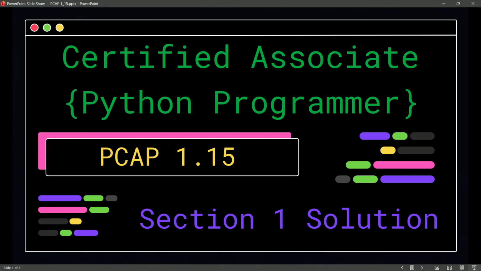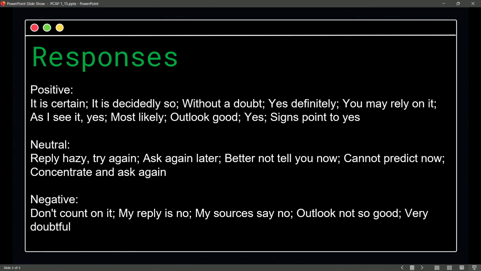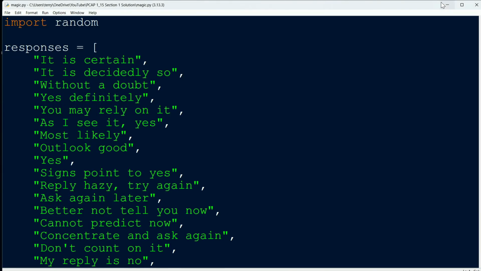That's right, we had a challenge presented to us in which we needed to create a Python program called magic8ball.py. We needed to use the random module in the assignment. We needed to ask the user to type a yes or no question. We needed to store the classic responses in a list, give them an answer, and then allow them to ask another question. And as you recall, I gave you the official responses that we were to use. So let's go ahead and take a look at my solution.